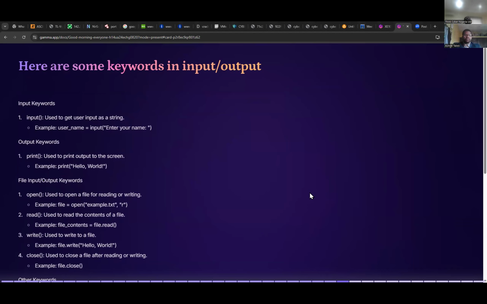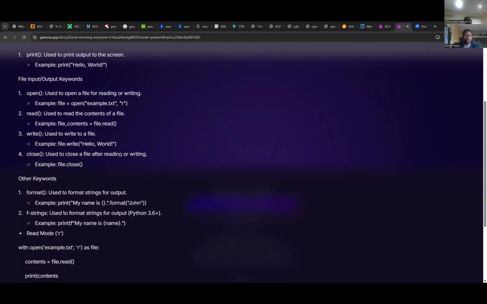And here are some keywords in inputs and outputs. You have input, used to get user input as a string. You have outputs, which is print, used to get output on the screen. You have open, which is used to open a file for reading or writing. You have read, which is used to read contents of a file. Write is to write contents to the file. And close is used to close the file after reading or writing.